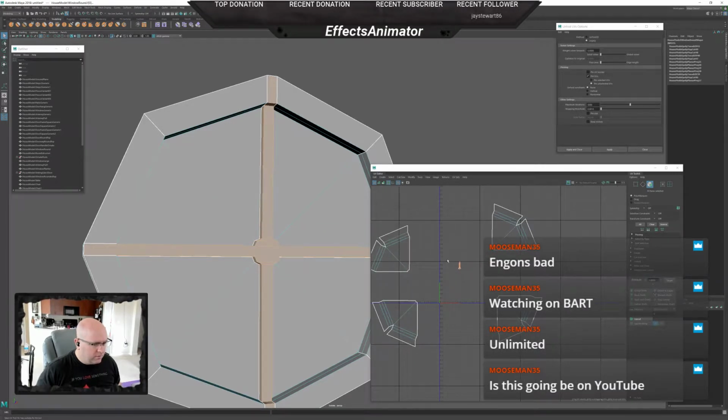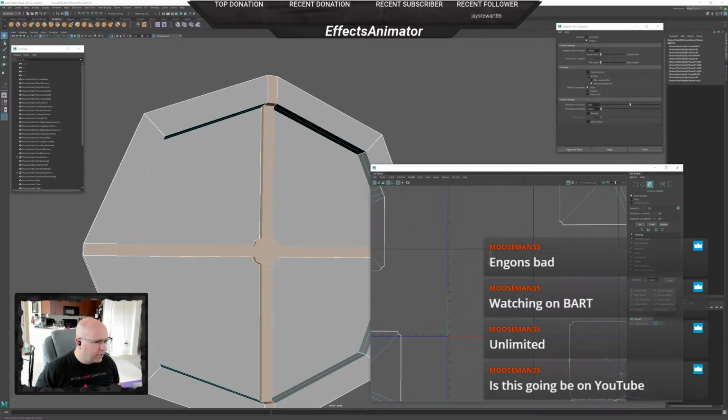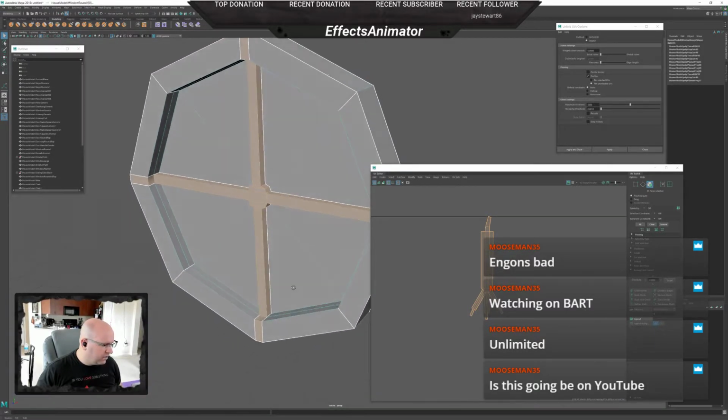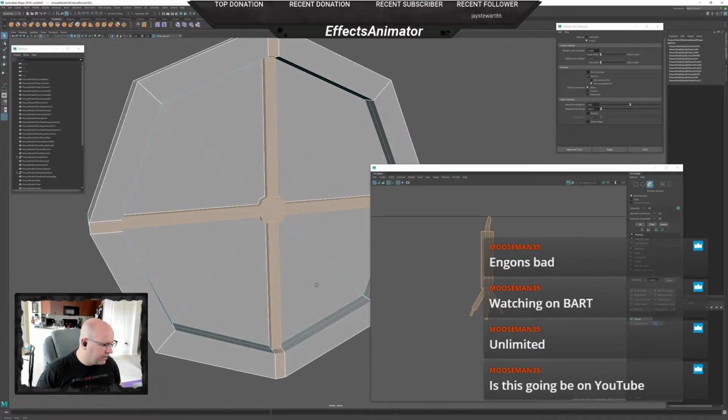I may find a way to reconnect some of these shells, but for now, let's just make sure we get everything unfolded cleanly first before we try to get fancy. So that's probably fine going down there.